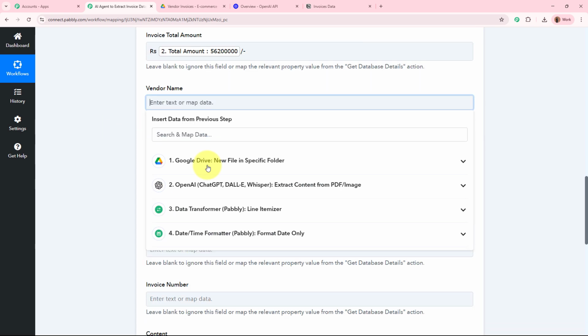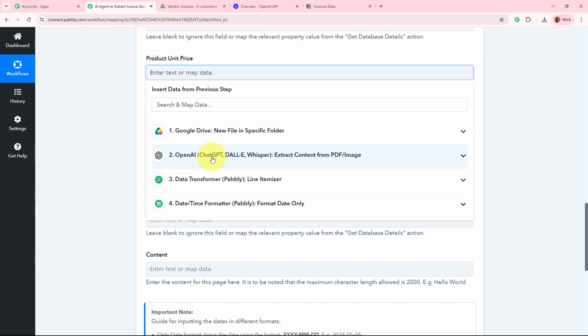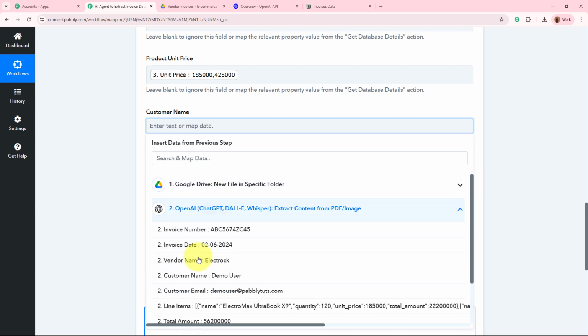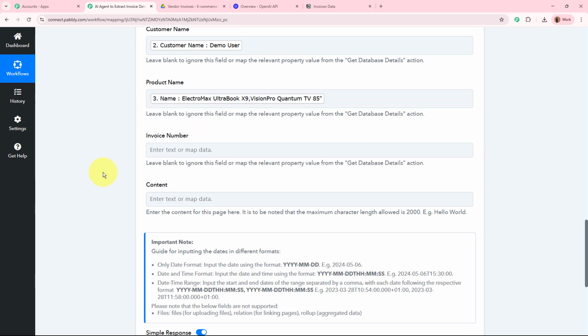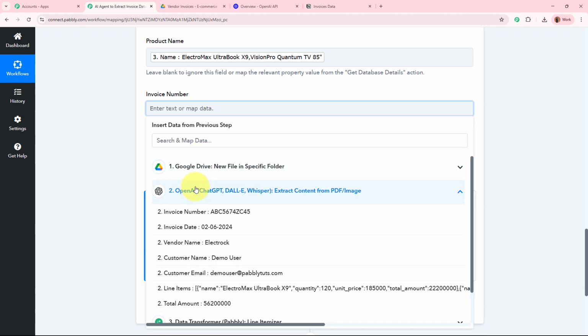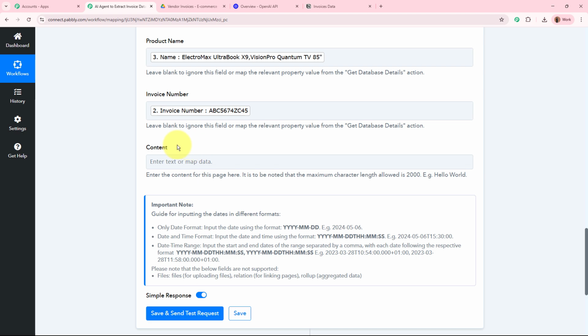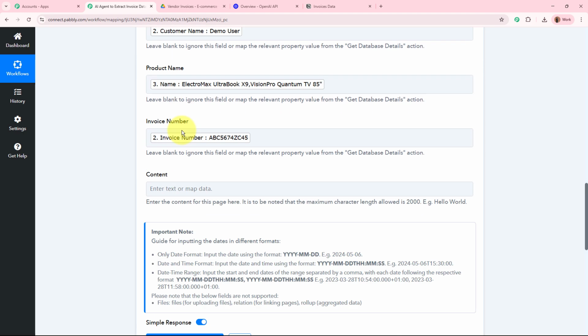It is asking for the vendor's name, for which I'm going to map the data of the vendor's name. For the product unit price, I'm going to map the data of this unit price that I've received right here. Customer name, I'm going to map the data of the customer name. Product name, I'm going to map the data of the product name. Invoice number, I'm going to map the data of the invoice number. And it is asking for the content which I do not require, so I'm going to skip that part. So you can see I've entered all the required details.